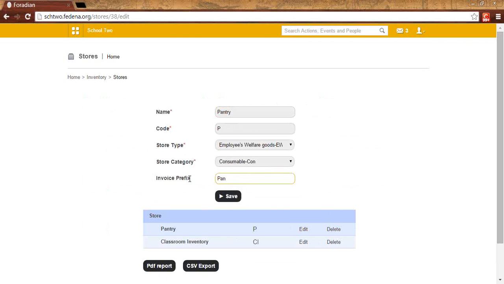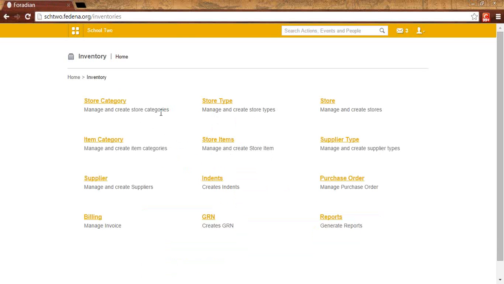So this is that invoice prefix. As you can see, it is not a mandatory field. If you do not give it, by default, it will be INV for all the stores. So this was the first change.